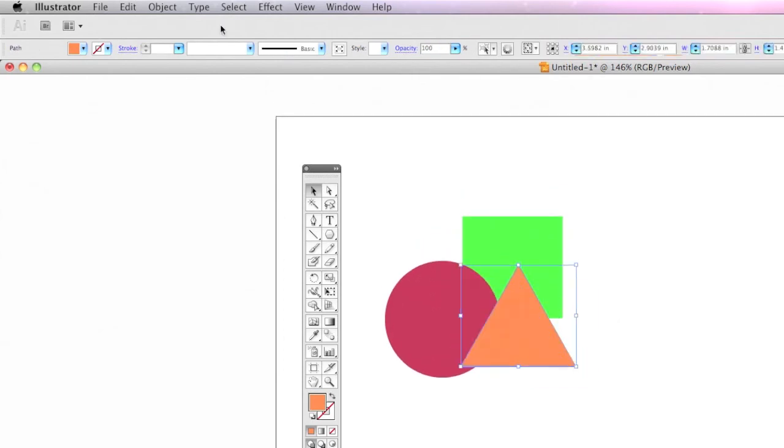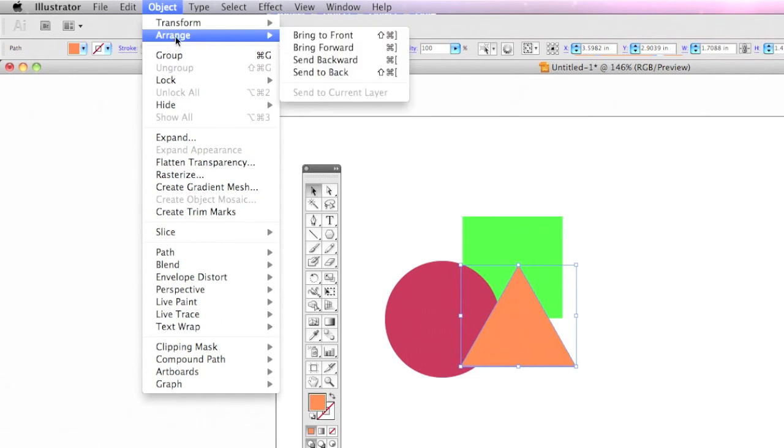The second thing to notice, in order to work very quickly, is that these have some keyboard shortcuts. If you wanted to bring an object straight to the front, you can hold down your Shift key, your Command key, and then the close bracket, which is located just below the plus sign on your keyboard. So let's try some of these out.